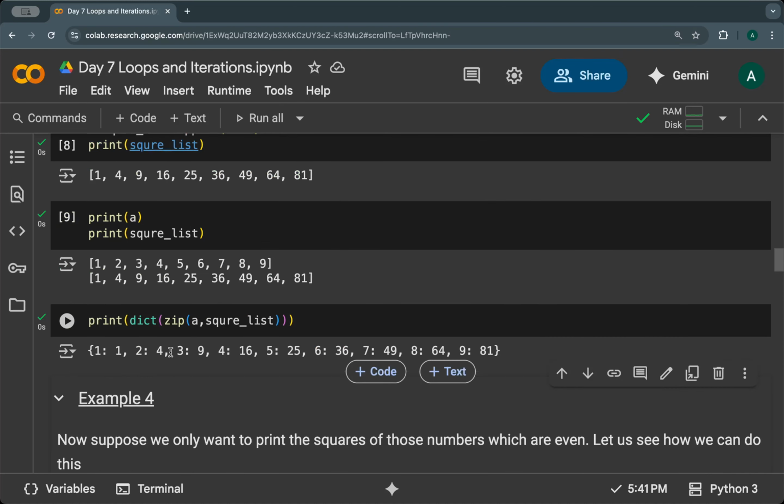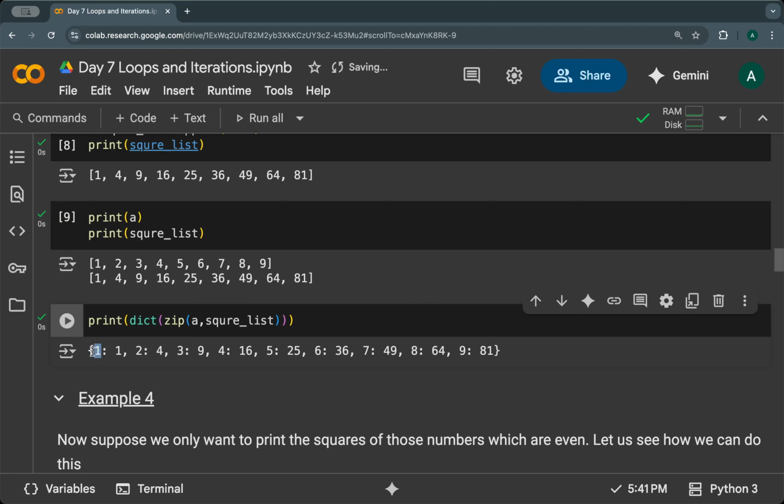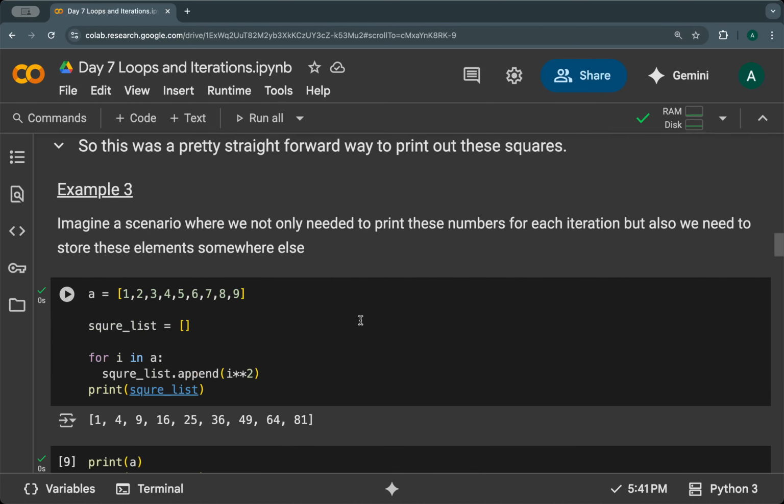When I execute this cell, see, this is my key and this 1 is my value, this 2 is my key, this 4 is my value, this 3 is my key, then 9 is my value, 4 is my key, 16 is my value, 5 is my key, 25 is my value. So keys are my numbers and the values are the squares corresponding to that key. Same goes with this: 9 is my key and 81 is the square of that key. All right, so yes, we have solved that problem statement.